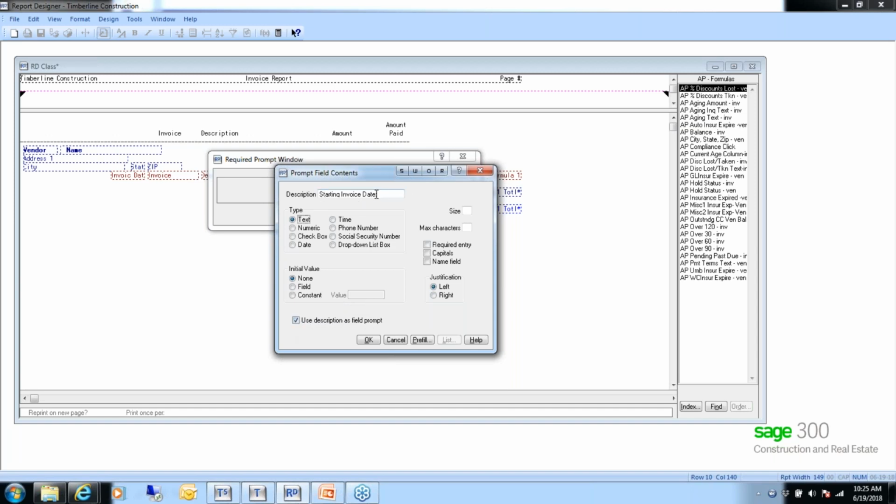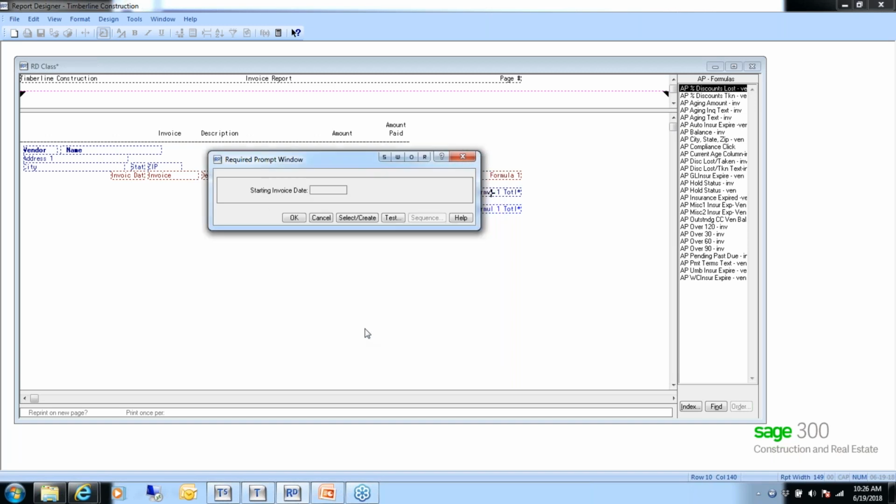So whatever you type in here is what's going to show up back here on the prompt window. And we're going to do it as a date. We're going to say this is required. So we have to put a date in when we start this report. And we're going to leave our format as month, day, year. We're not going to have any initial value. And we're not going to put in, if we check this, it will pre-fill it with a report date. So we'll go ahead and click OK, and it brings it in.